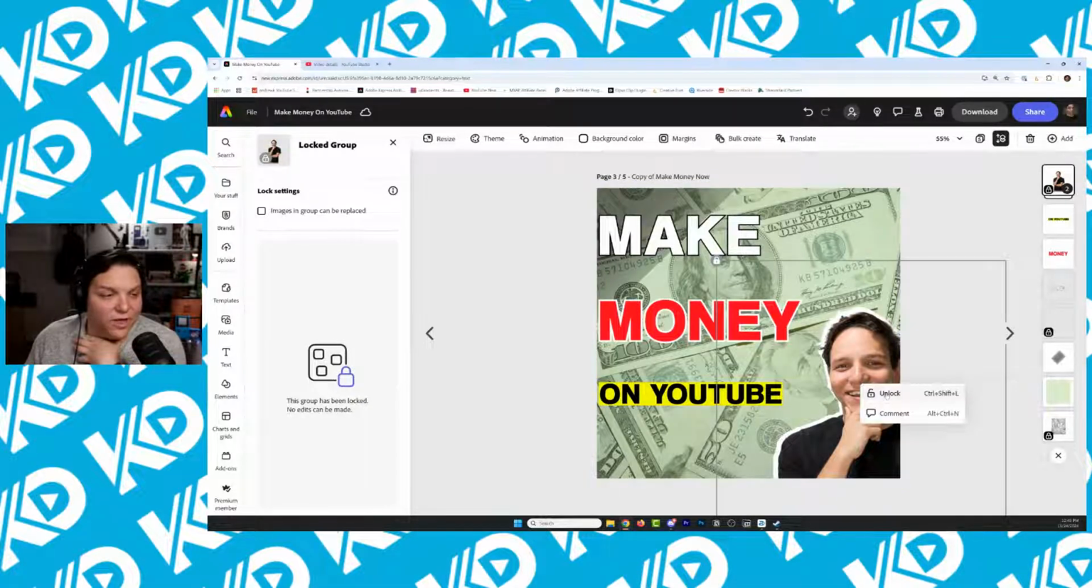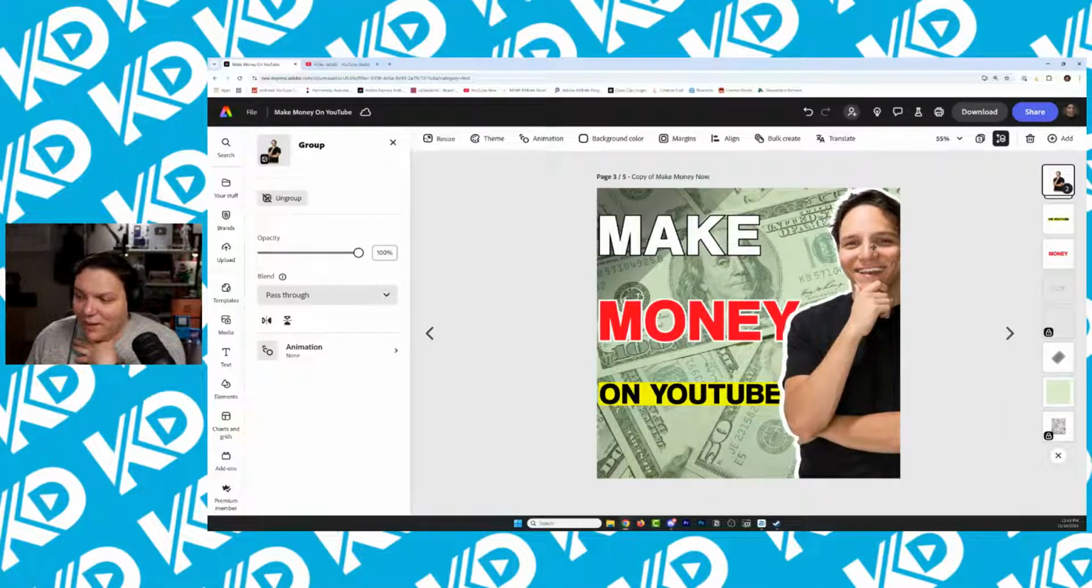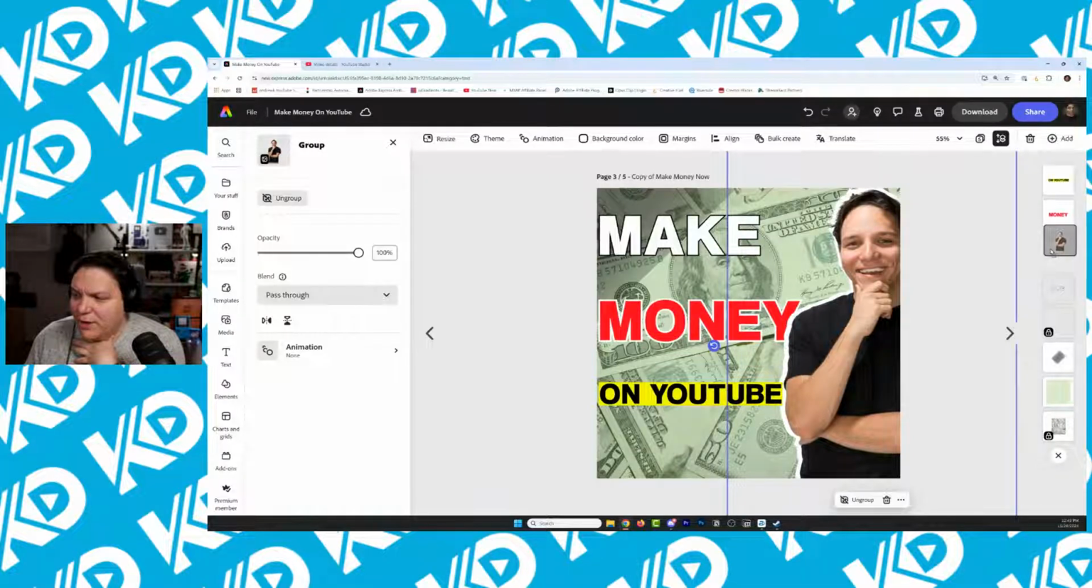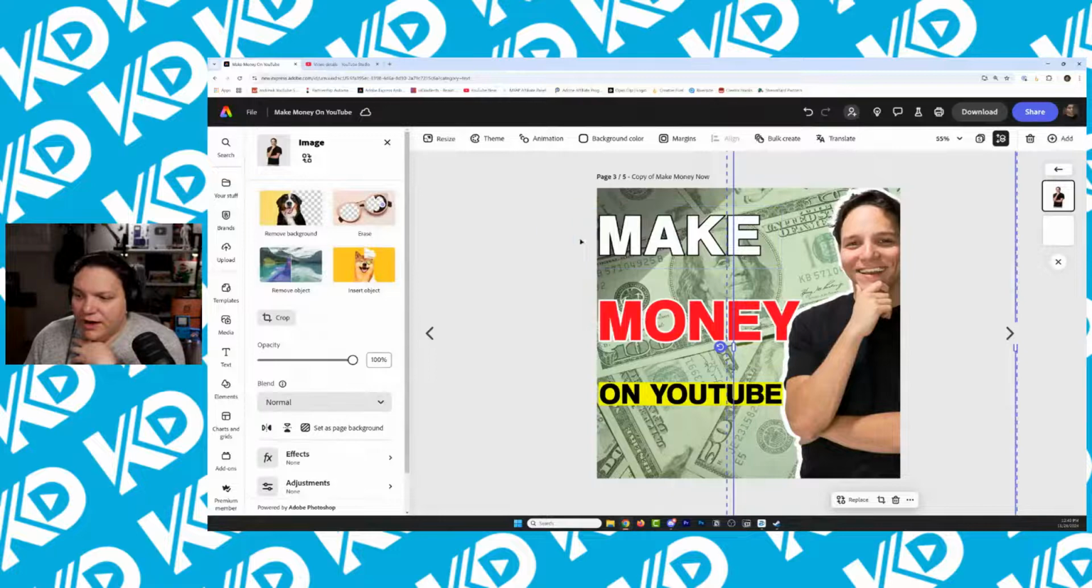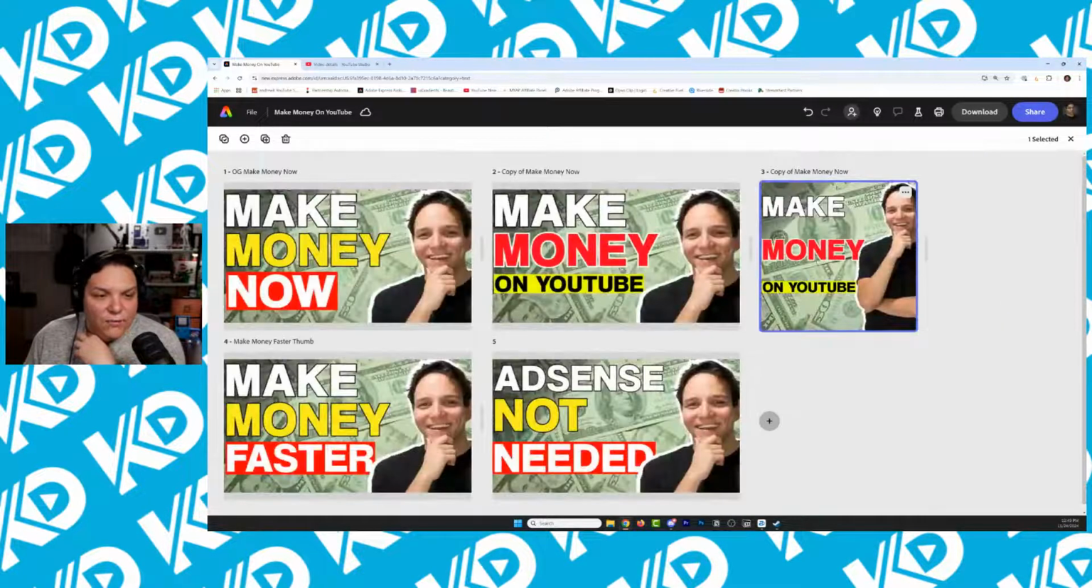To unlock, same way you lock, hold. Now I can, in theory, and you can actually see this image has a lot more than what you would think, right? And maybe I want to be behind the money here. And now I have a Facebook post. And if I click to all pages again, we have the Facebook version. We have the copy of Make Money, and I'll call this, instead of Make Money Now, Make Money on YouTube, Facebook post version. And now from one thumbnail image, I have multiple images.